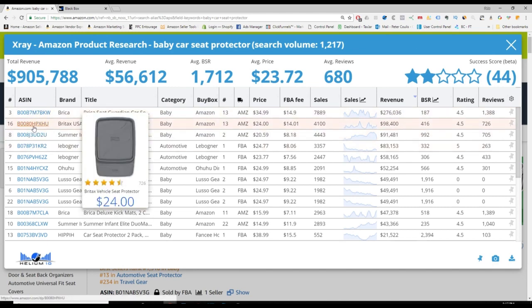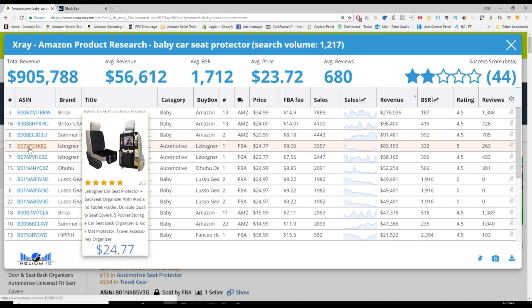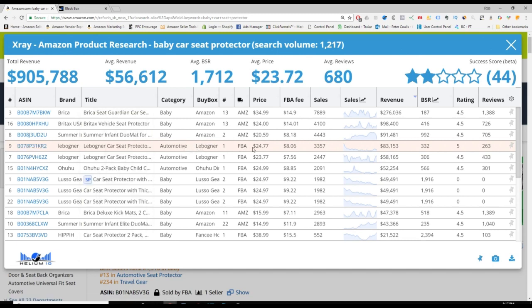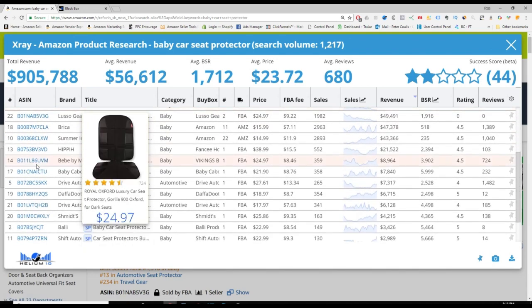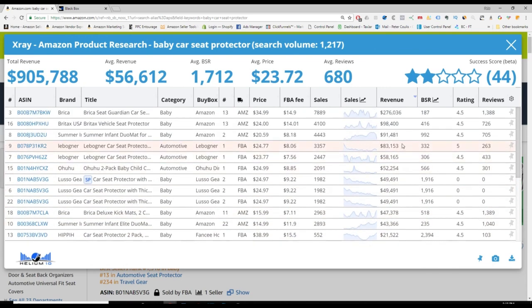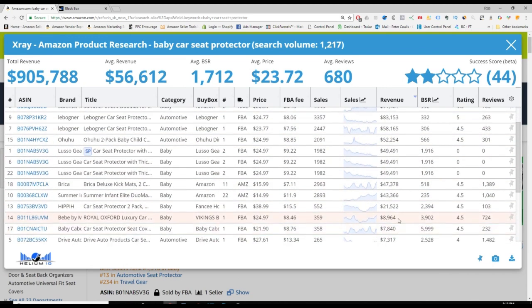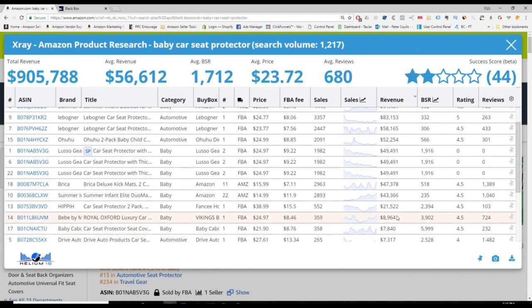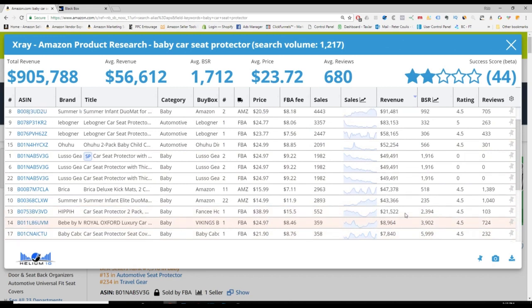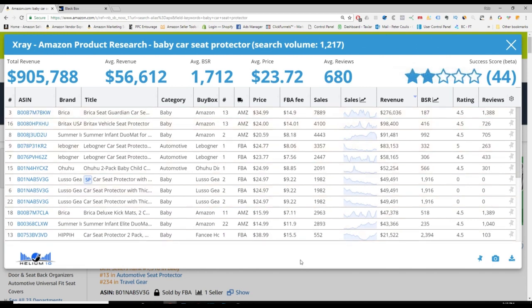I can hover over the ASIN number here and you can see a little picture of the product, what it looks like. This is our first actual automotive. It's in the automotive category and it's an FBA seller. This person's making $83K a month, which is not bad, right? Off of one product. And the list goes on and on. So even down to product, say, 13 or 14, these products are all doing at least 10,000 a month in revenue, which is insane. So this is a sneak peek at just how ridiculous this Chrome extension is.